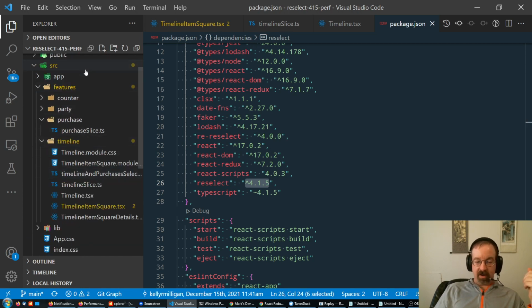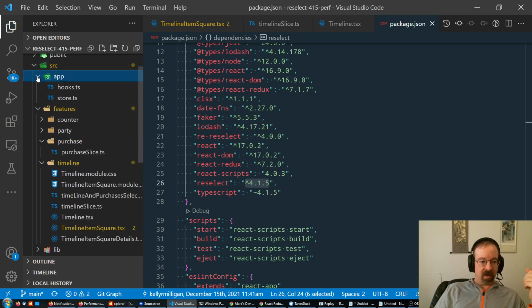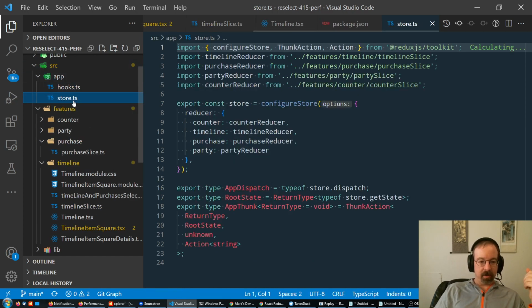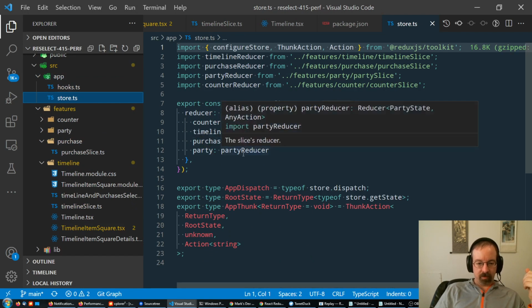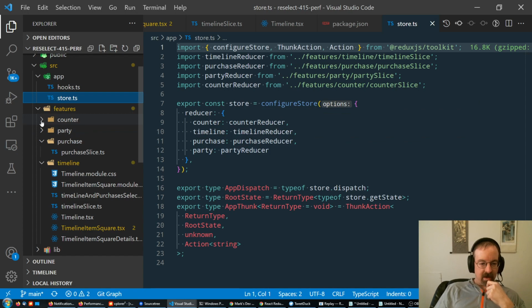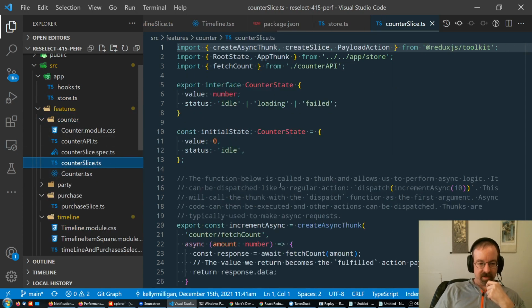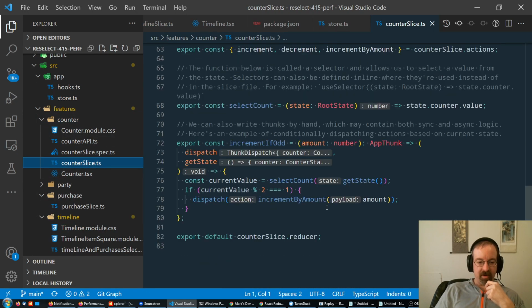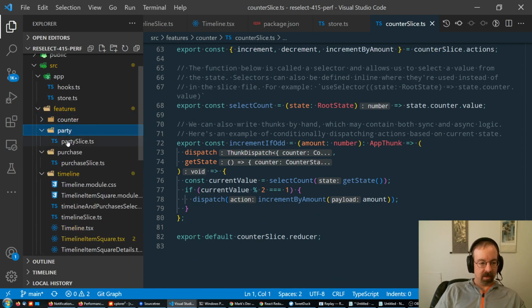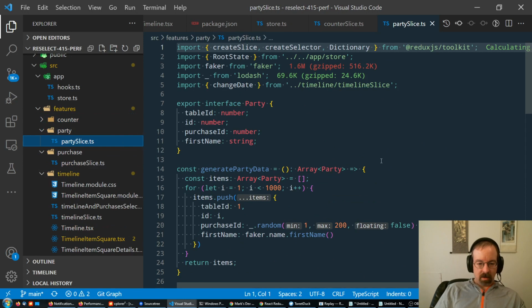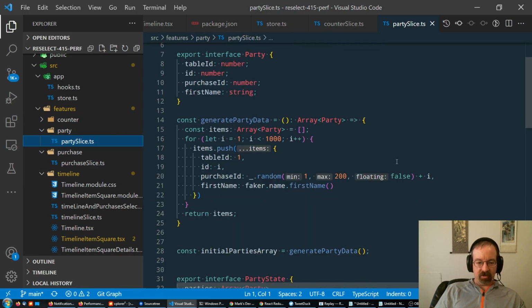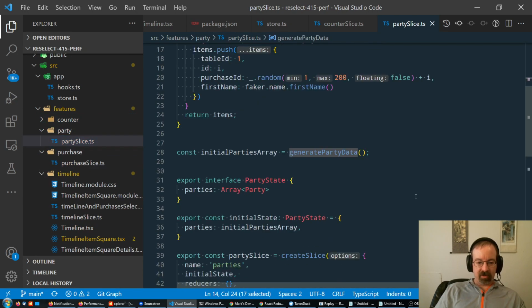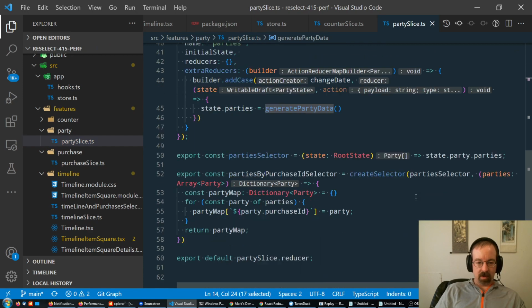So we've got a standard Redux Toolkit recommended folder structure. We've got our app set up over here. We've got a few different reducers. Counter is probably irrelevant. Yeah, that's the standard counter example that's just built into the template. We have a party slice that generates some fake data for this demo.